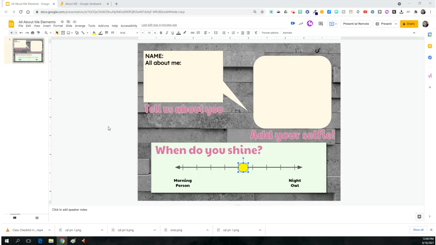If you are doing any activities where you're collecting information on your students so that you can get to know them a little bit better, here's a couple of ideas for you. This is just a plain Google slide, really simple, thrown together quickly, but it has a couple of elements that I like. One that is interesting is this scale down here, and the kid would grab that shape and slide it and decide where they wanted to be. Are they a night owl or are they a morning person?